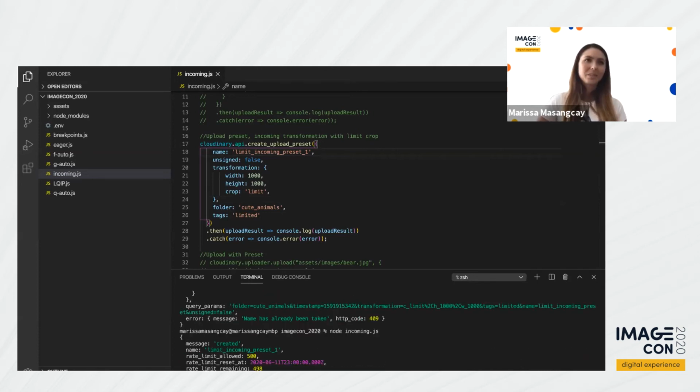And now here we go. The message, it was created. Here we've got the name, and since I changed it, I had to update it to 1. The rate limit you'll see is allowed at 500. And this is basically pertaining to, because we're using the admin API, it is a rate limited API. So that's why you are seeing this in the response.